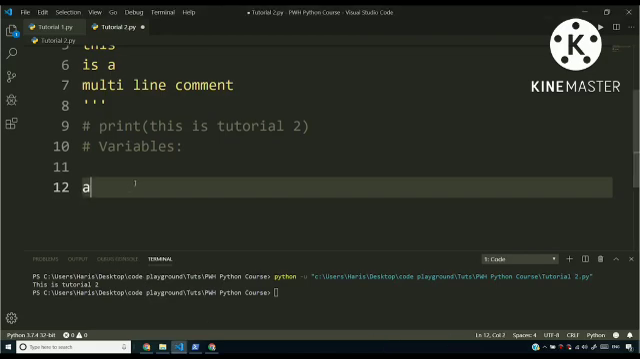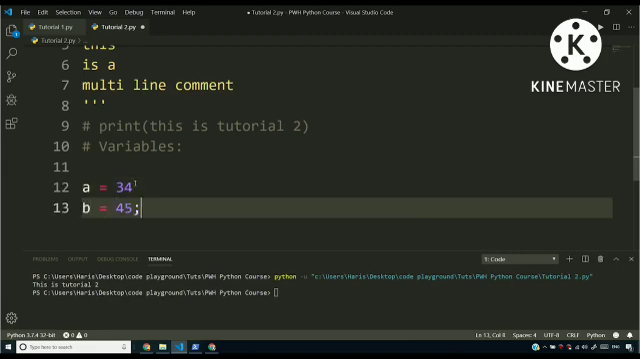Now, let us say I write a is equal to 34. Once again, if you're coming from C or C++ or Java, there is no semicolon in Python. We have something called indentation, which we are going to talk about very soon. But again, you don't have any semicolon in Python. Now, if I write a is equal to 34, 34 is saved inside the variable a. And if I say b is equal to 45 and I save, b is now having the value 45.